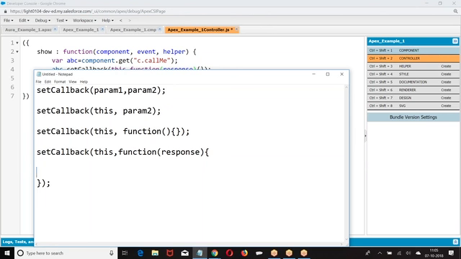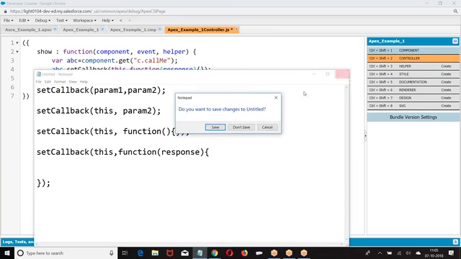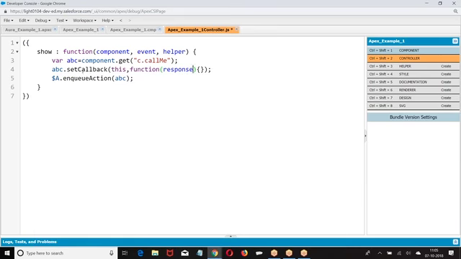People have followed this structure. So what is that? Set callback, this comma, function, response. Now come back to the point. Are people good with this? Okay. Now, this is what I am defining: set callback this function. Everyone is good with this, right?